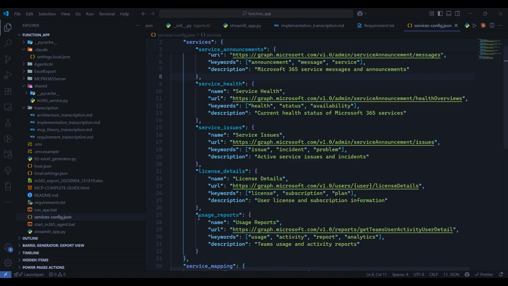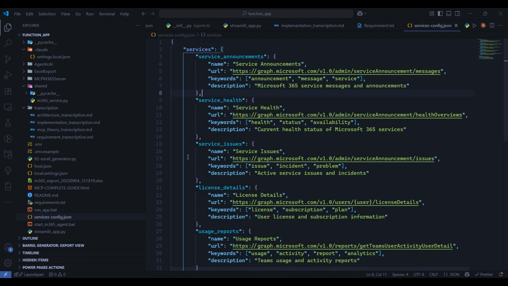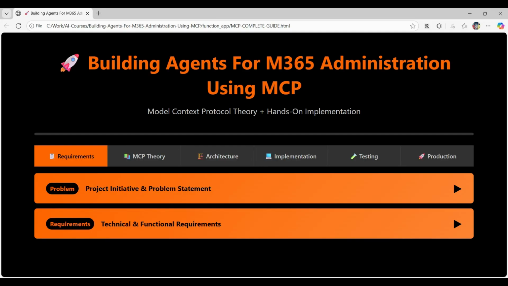So, friends, we're going to learn Model Context Protocol, and using this protocol, we will build Microsoft 365 agents. Hey everyone, now that you understand the why behind what we're building, let me walk you through exactly what we're going to cover in this complete course. And trust me, by the end of this journey, you're going to have a rock solid understanding of the Model Context Protocol and a production ready Microsoft 365 admin agent that you can actually deploy and use in your organization.